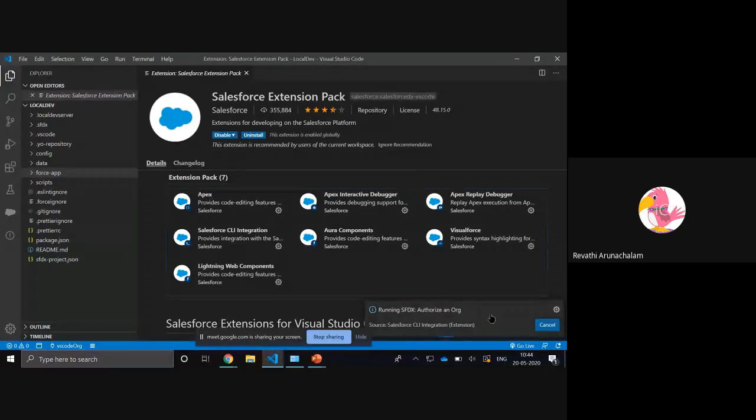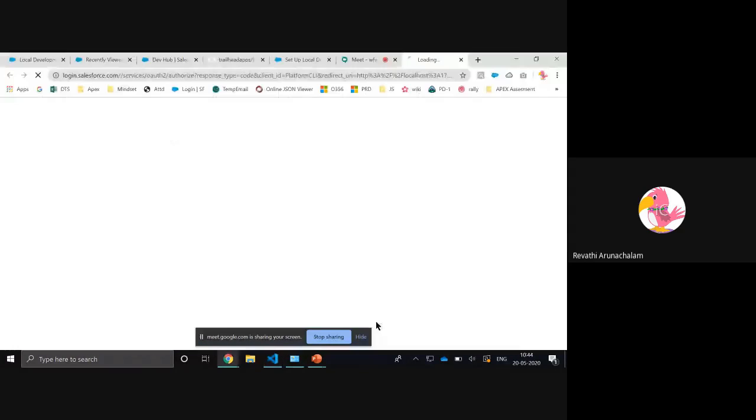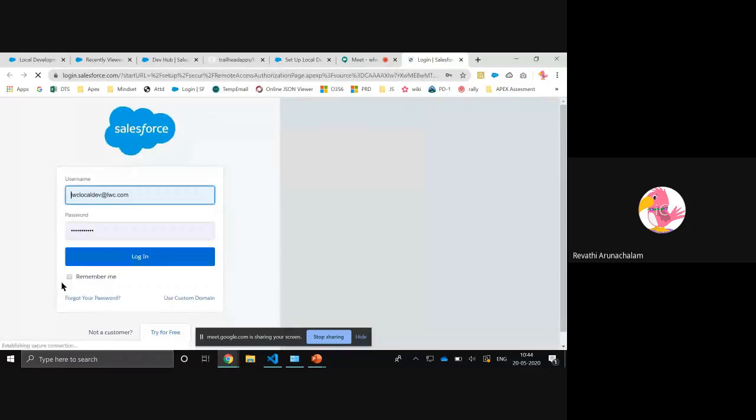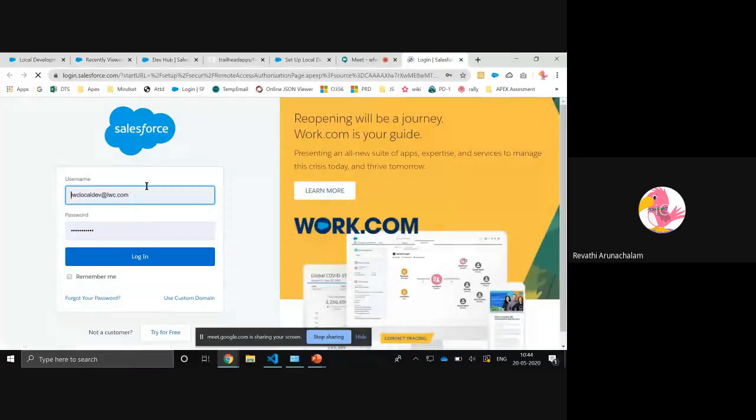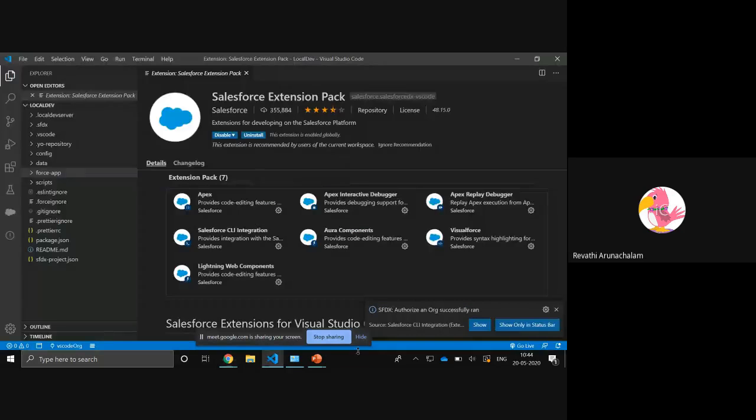See here, it's authorizing. It will take us to this page. We need to give our credentials. Once after giving the credentials successfully, it will show that it authorized successfully. We'll see that also. See here, we authorized it successfully.